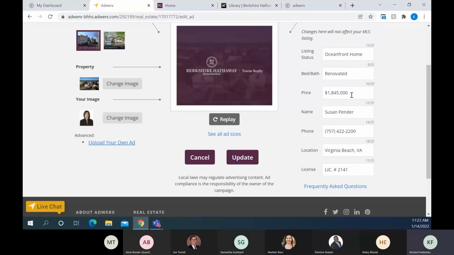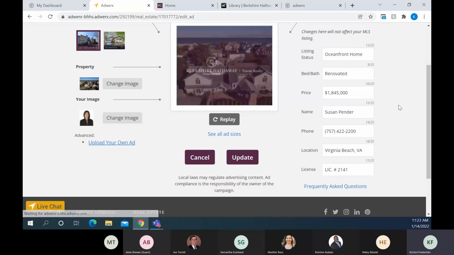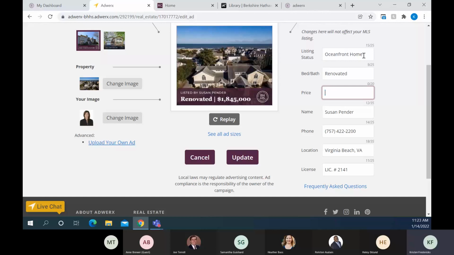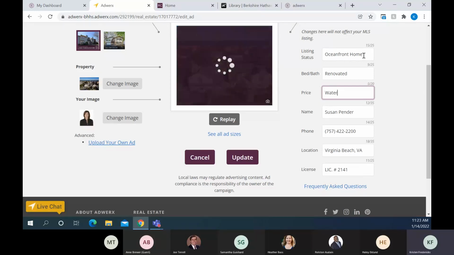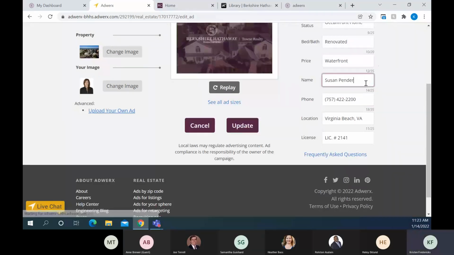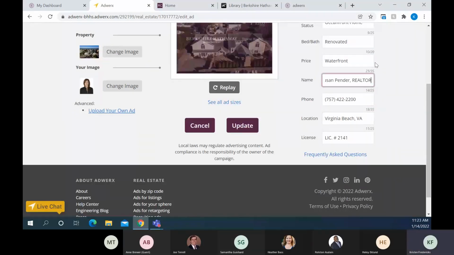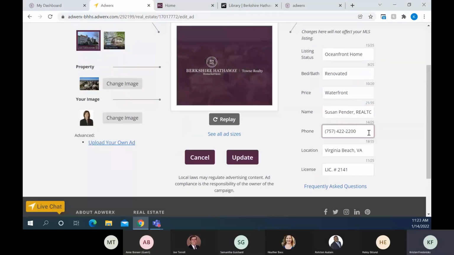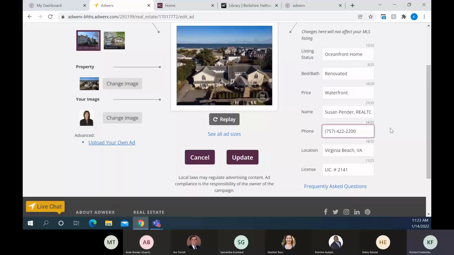You can take the price out if you need to, if you want people to just go ahead and click through. Again, you can always repurpose that. So you can see it says renovated. If you want to take that out of there, maybe I'm just going to put waterfront in here just so that you can see what it would look like if we were to change those words. And again, you can add things to your name. So if you wanted to add your realtor, your MRP, your SRES, whatever that happened to be, you can do that as well. You can change your phone number to be to your direct line if you need to.